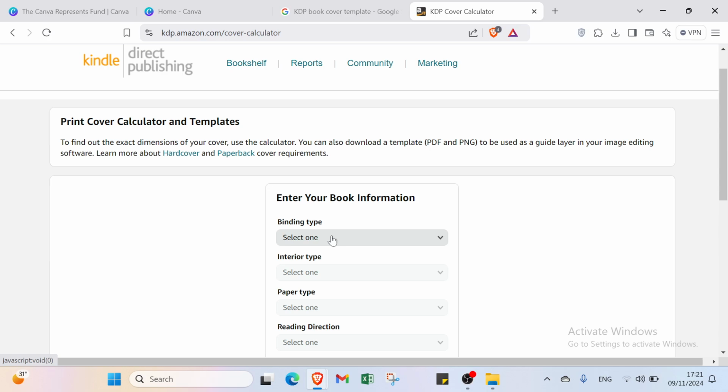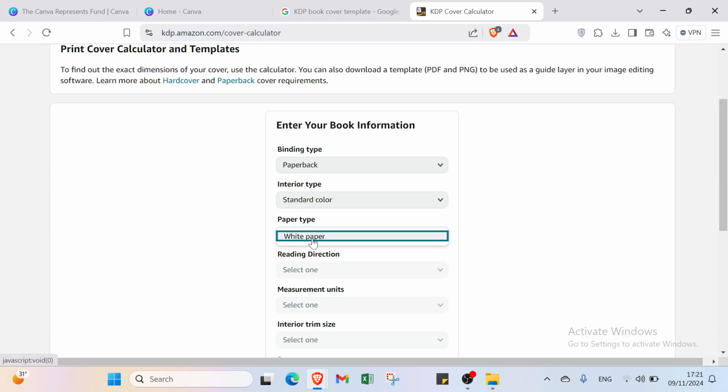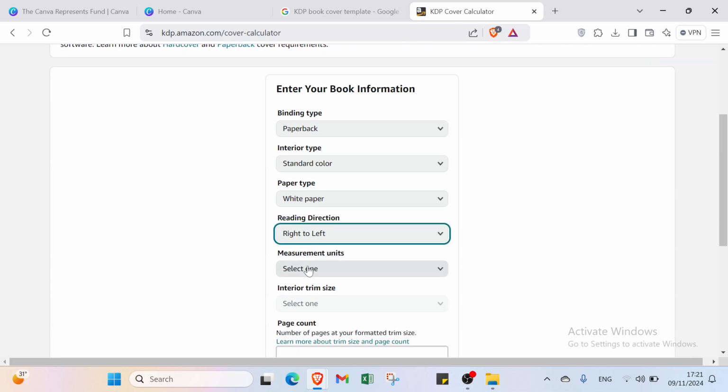You have just firstly to select the binding type. I will select here the paperback. Then about interior type, I will select the black and white or premium color or standard color as well. Then we have the paper type. I will select white paper. Then about reading direction, you will find this one. Select one. I will select right to left. Then we have your measurement units. I will select millimeters as well.